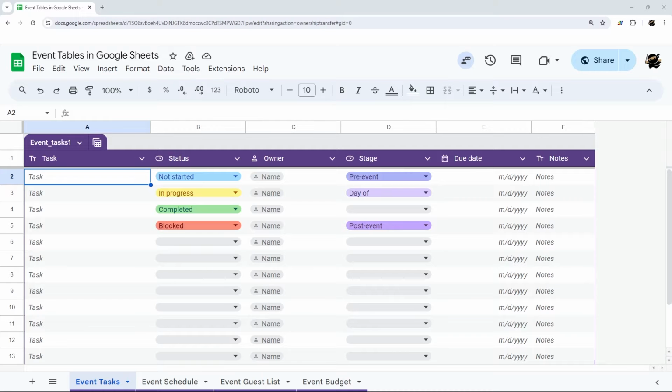Today it's exciting, the highly anticipated tables in Google Sheets. So I'm going to walk you through a couple of the sample ones they have for events.